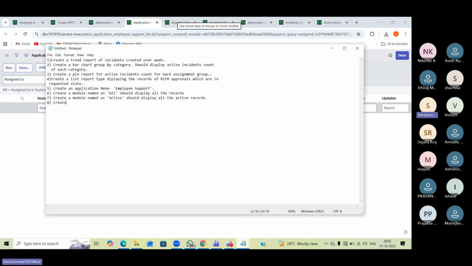Okay, and create a module named assigned to my group, which should display records assigned to the group or groups which we are the member of. Got it? So it's also dynamic, right? It's not static, right? You should display the records which are assigned to the groups in which you are the member of. Okay.